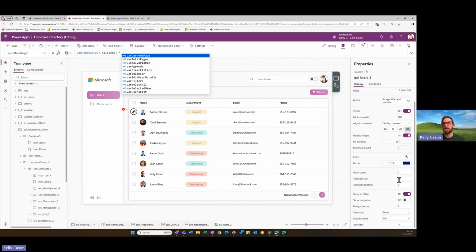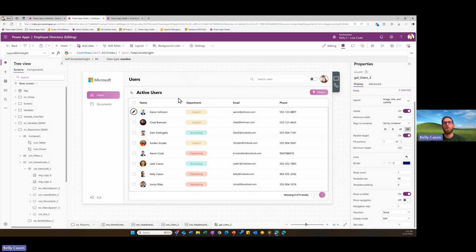So right now our template size is 60. So you can just multiply this by Self.TemplateHeight. That way it's just going to multiply however many items are currently visible by the template size. So it always fills the gallery top to bottom, right? That's a decent way to help make sure that displays properly.